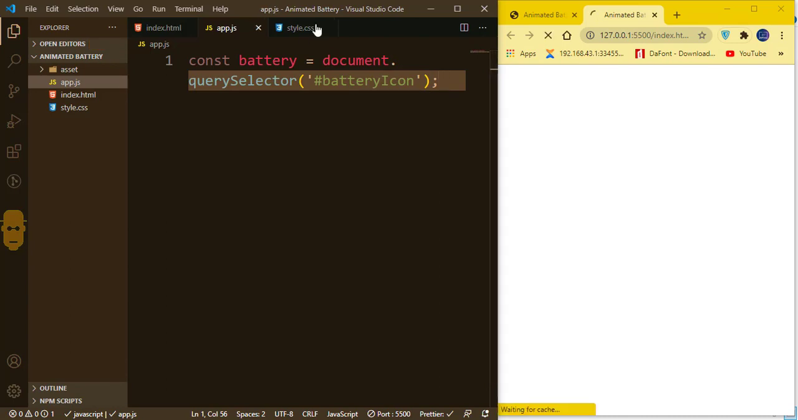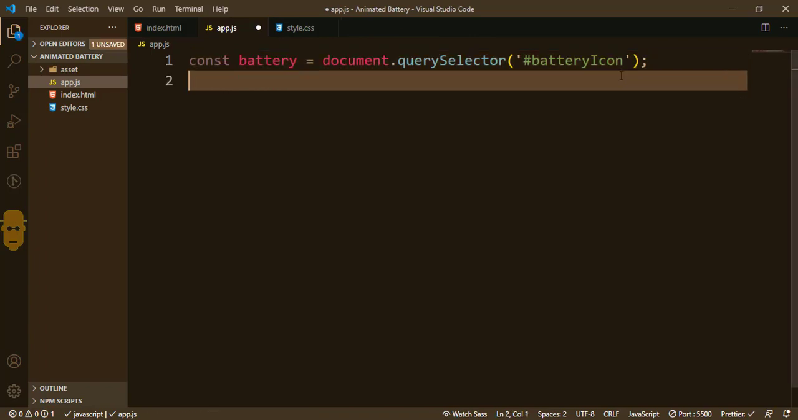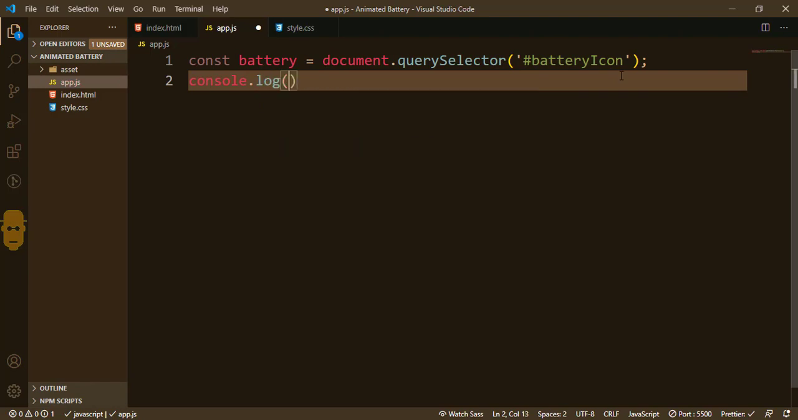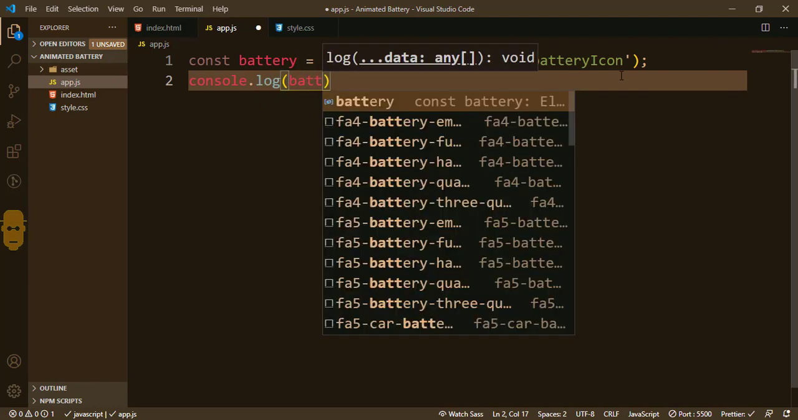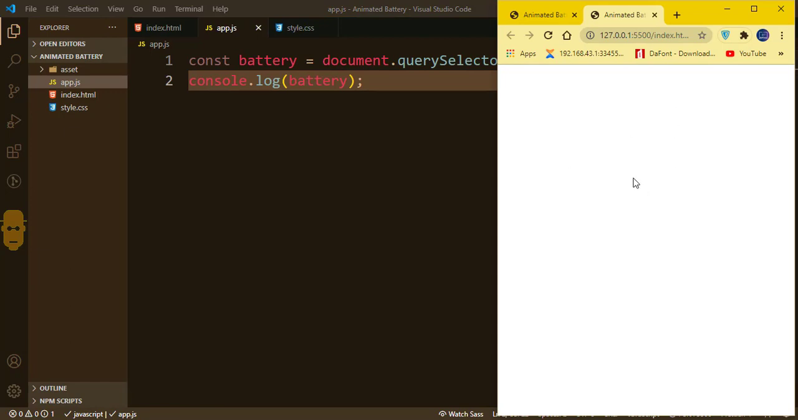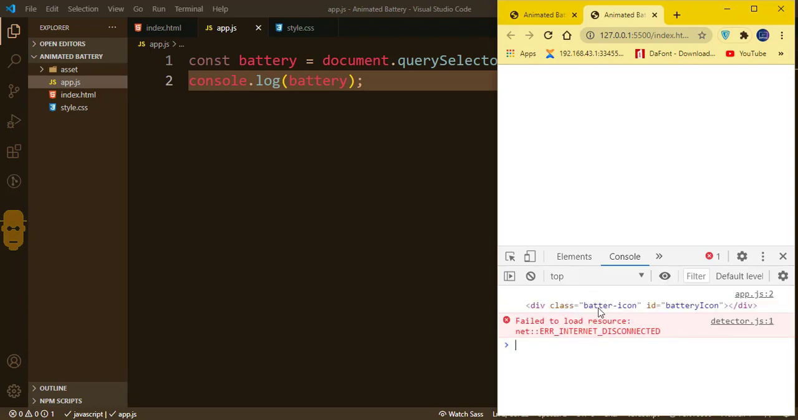To check if this thing is working, I'm going to do console.log battery to check if we have what we need. So I'm going to come down here, do Shift plus I, and come to my console right here. Let's see what we have. Okay, as you can see, this battery is being gotten. Now what we can do is get our Font Awesome.